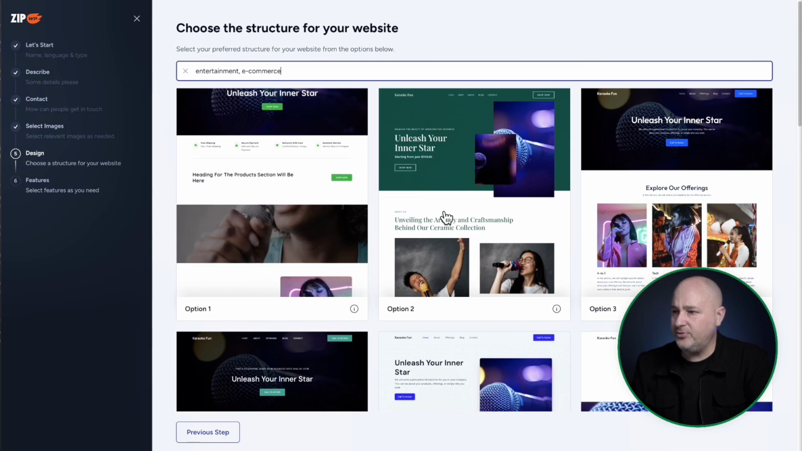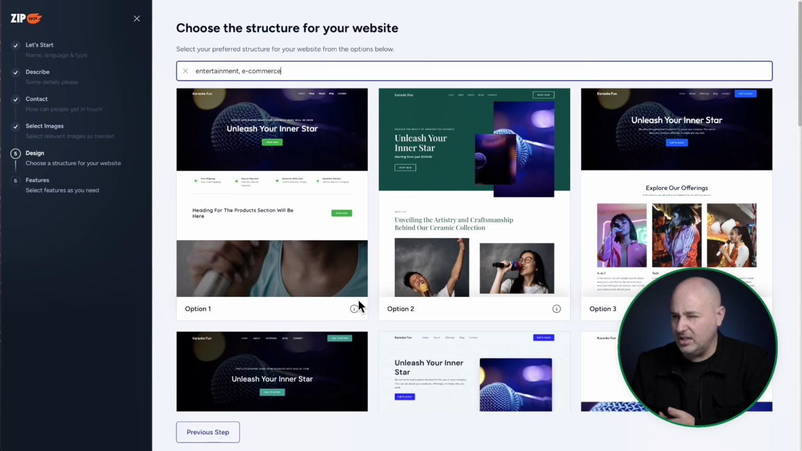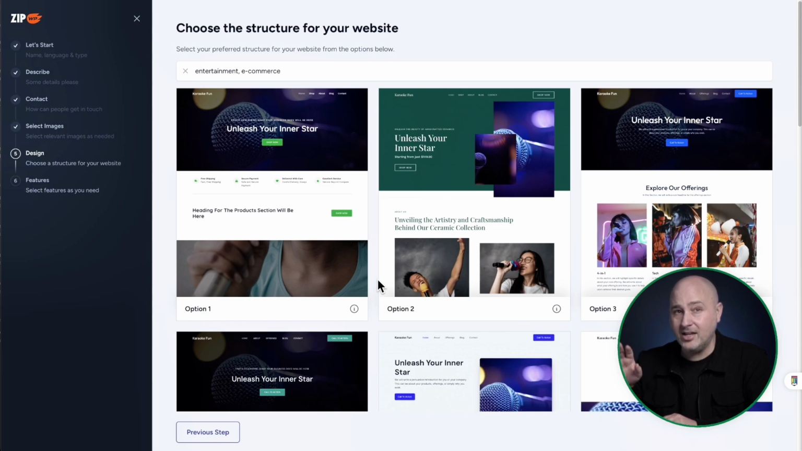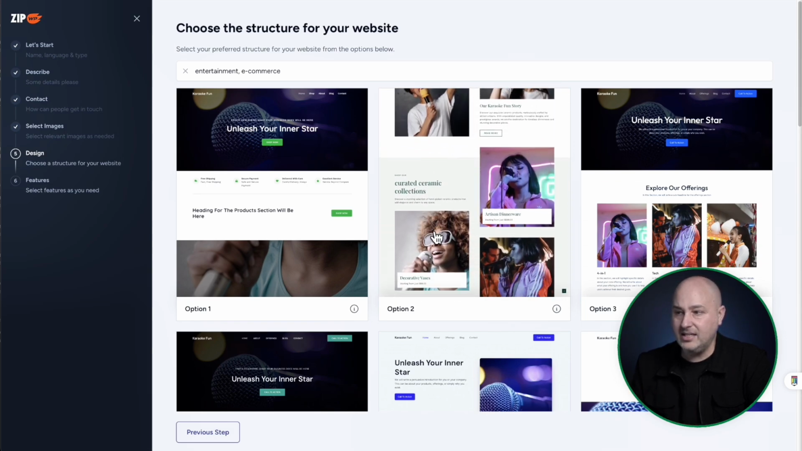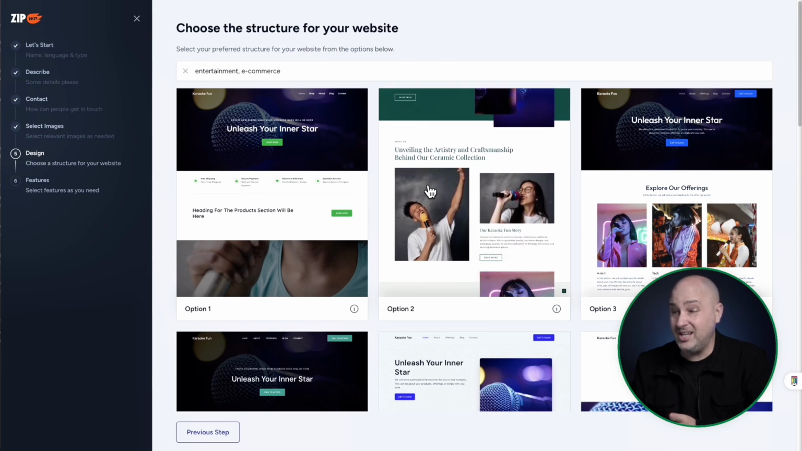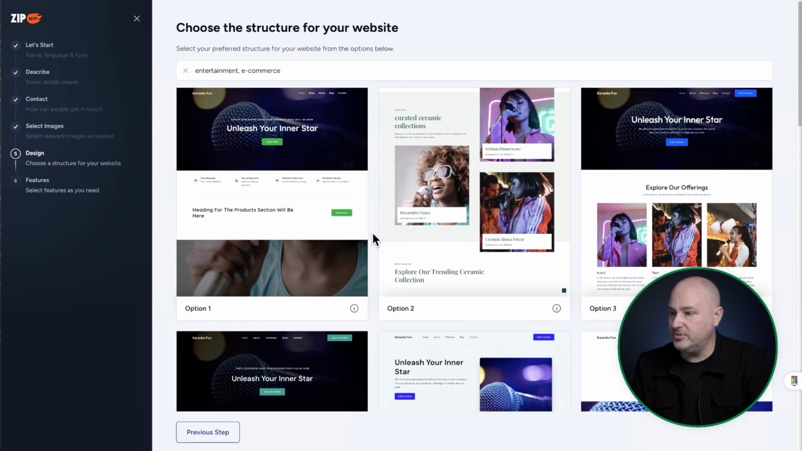So now these first 2 options here actually already have SureCart added. You can click on the little eye and it tells you what they have. And here it says it has SureCart. Now for this video, I'm not going to choose those because I want to show you for the video installing SureCart from scratch. But if you are making an e-commerce store with SureCart and you're using ZipWP, you can go ahead and choose one of these if you wanted. It's entirely up to you.